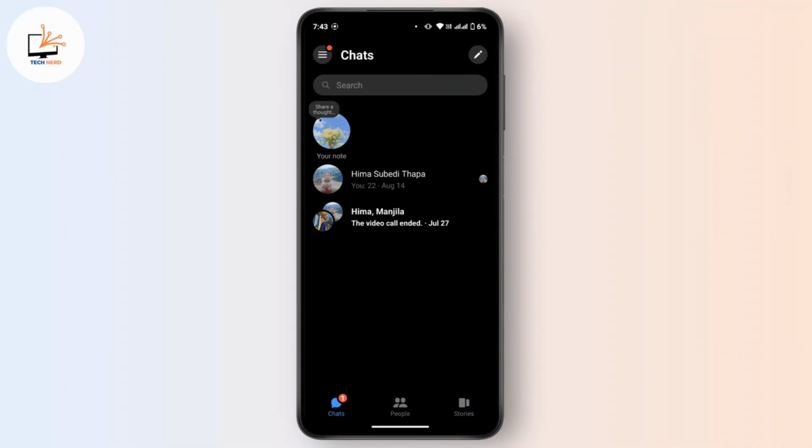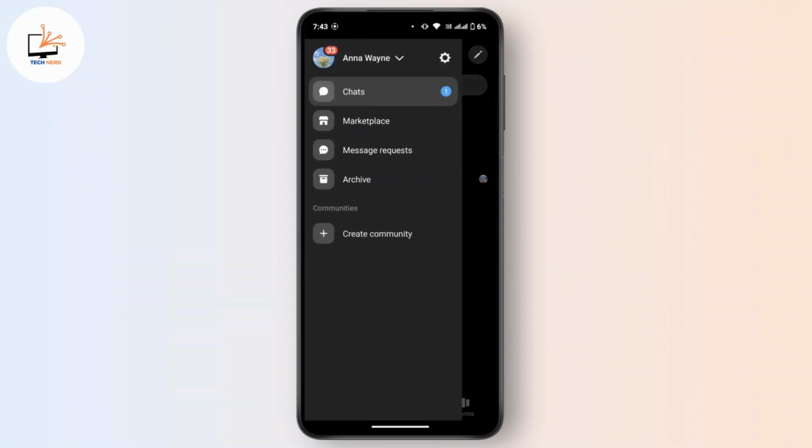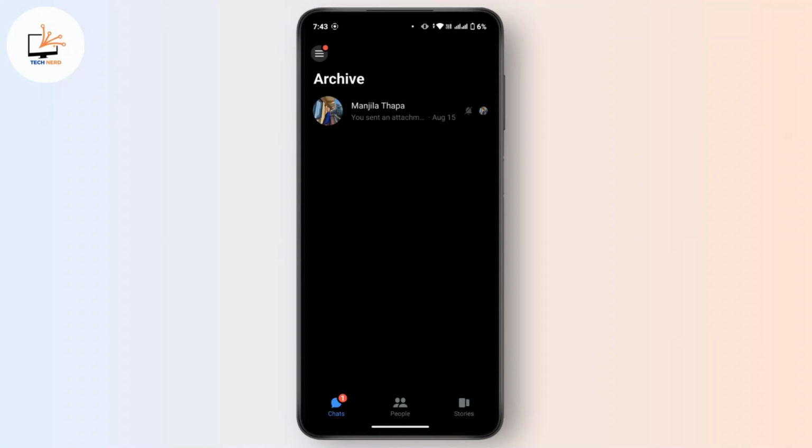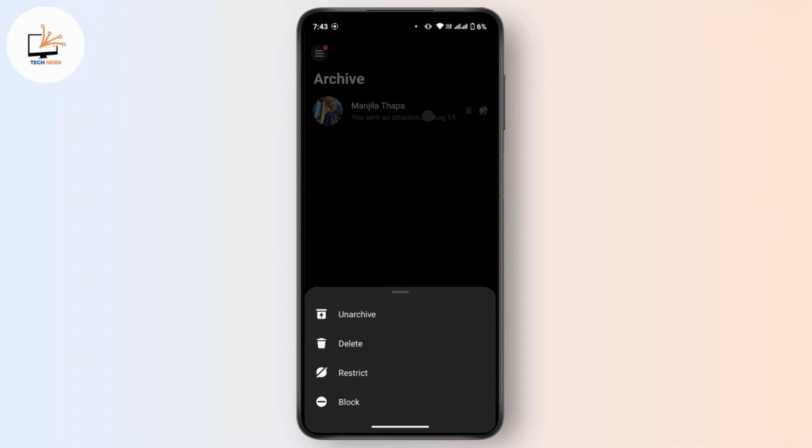Now, if you would like to view that archive, tap on the three dot icon or three line icon from the top left corner. And from here, there is an archive option. Tap on archive, and in this section, you can view the archived chats. If you would like to unarchive, tap on it and then go to unarchive.